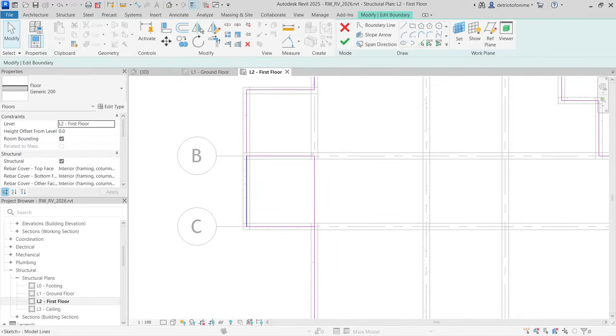This is going to create an error for us. So let's go ahead and delete this other option. Then drag this one to connect with this line here. And then delete this line altogether. So that is the new boundary for our slab.